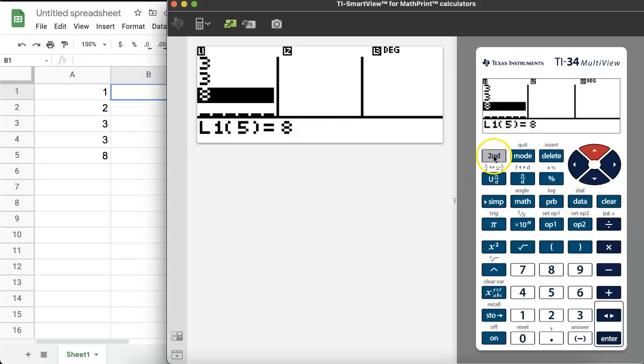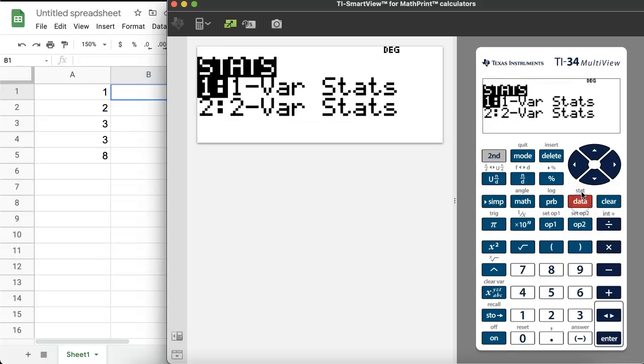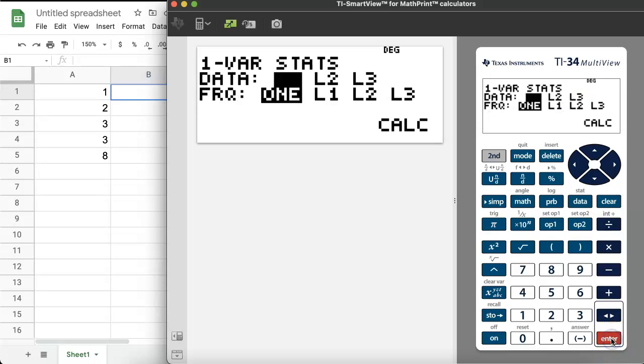Next, what I want to do is press second data. Notice that above the data key it says stat. And what we're doing is calculating one variable statistics. So I'm going to press enter.